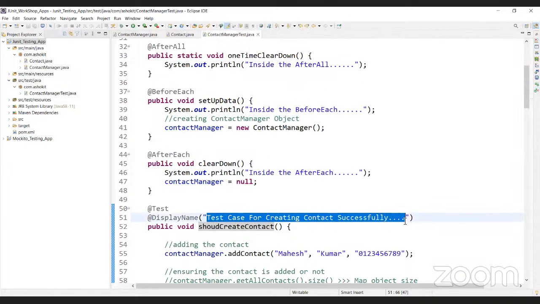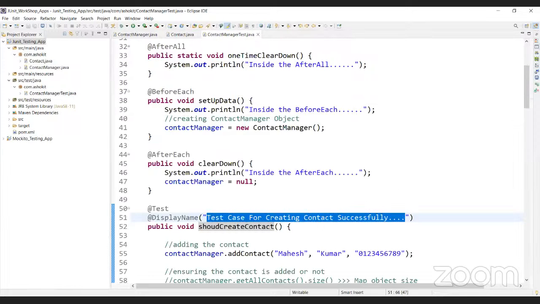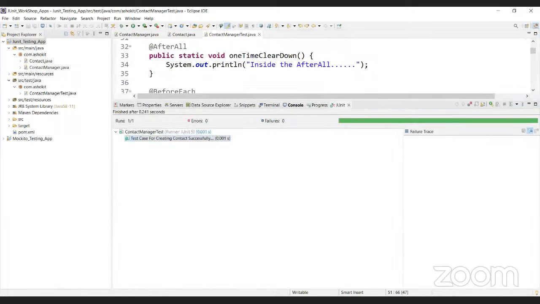Whatever you have mentioned, sir, that will be shown here. If you are not mentioning it, by default the test class method name will be displayed in a readable format here. That's all. Understand, guys?